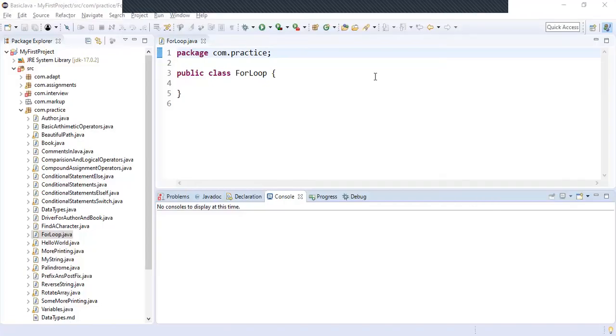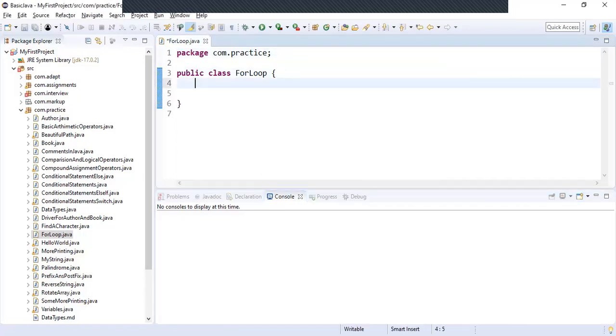In this video, we will learn about loops in Java. Actually, these loops are common in almost all the programming languages. So let's see what loops are. And we will start our program by creating main method.